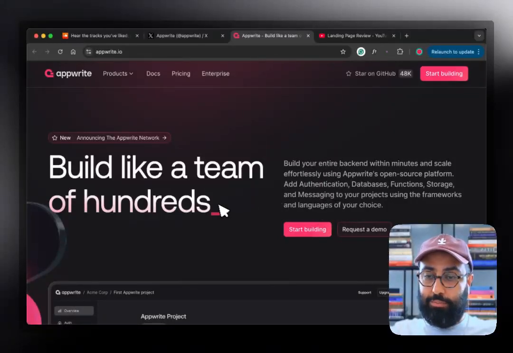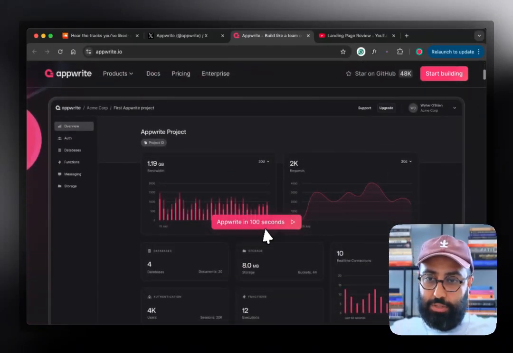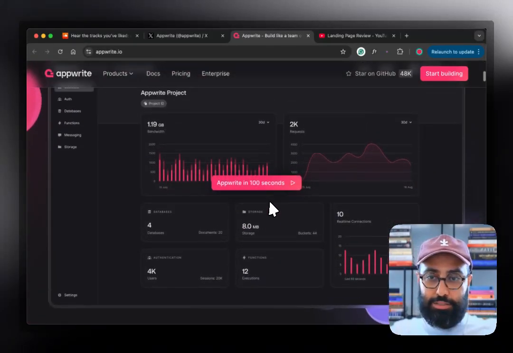And the hero image here can be this kind of promise visually, right? Like showing all the frameworks and languages of your choice with like the backend stuff in the middle. Like have authentication, databases, functions, storage, messaging, and then all the things around them, all the frameworks. But yeah, that's the hero image. Then here, Appwrite in 100 seconds, crushing it.